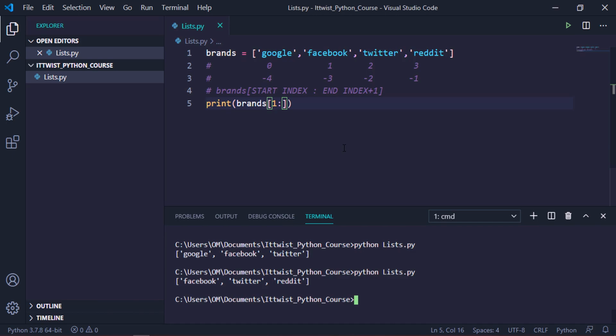So what did we conclude from this? If we want to go till the end, we don't need to specify the end index. It is optional. We just need to specify the start index and a colon, and it will automatically assume it is going till the end. Hope you got this concept.